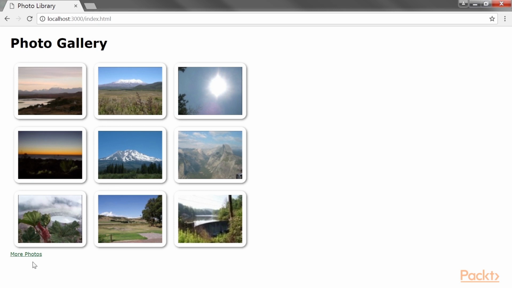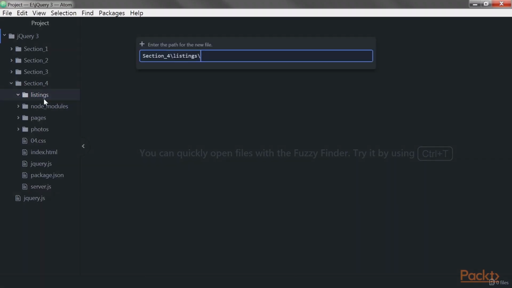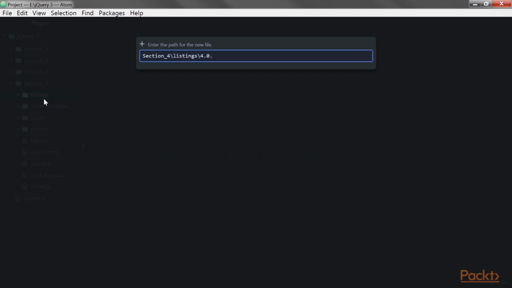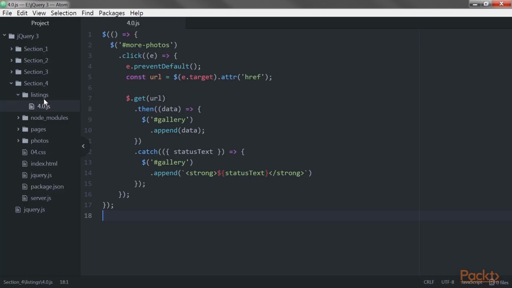By now, we are experts at the common task of reacting to a click on a page element. When the More Photos link is clicked on, we need to perform an AJAX request for the next set of photos and append them to the div id equals gallery. For this, we create a new JavaScript file, 4.0.js, and add this code.